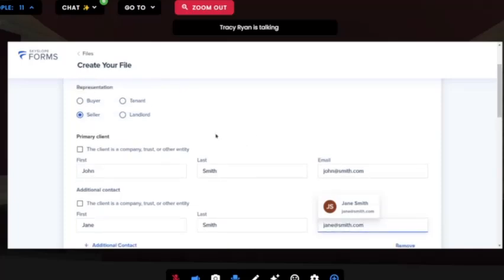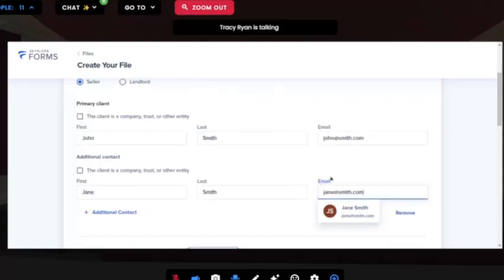It's not like in Skyslope Forms or in Skyslope itself where maybe people kind of fudge the names a little bit. This is actually how the docs are going to be templated. So you want to do this correctly. If there's 2 clients, you need both their names or they're not going to have 2 signatures on the docs.